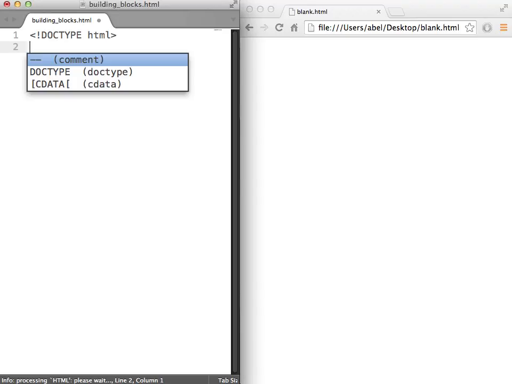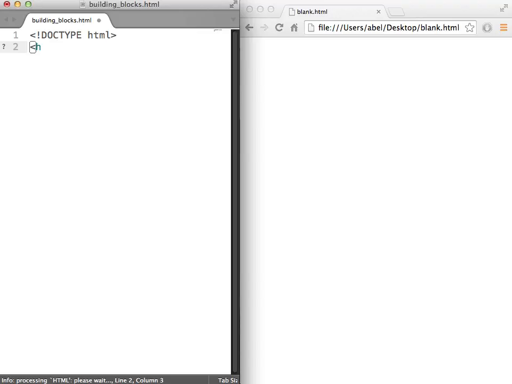So let's go ahead and start with an h1 tag. We can go ahead and close that. Note that it has symmetry. A lot of HTML tags have it, not all of them do. And let's just say hello world.